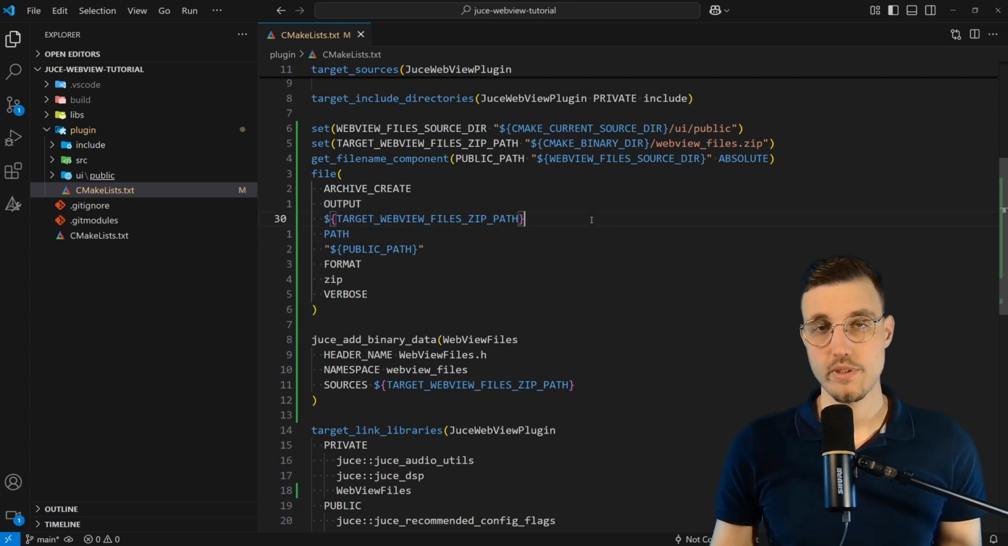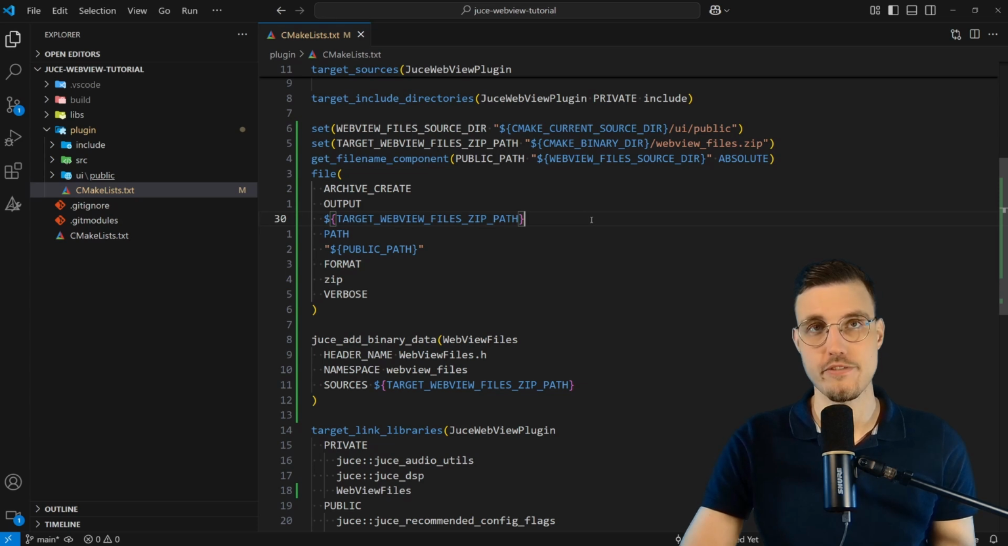So now, because we changed the CMakeLists.txt file, we need to regenerate the project. This should zip our web UI files, and then we need to build the project, and this will build the binary data and link to our executable, and then we'll be able to see if it succeeded and if this approach is feasible.